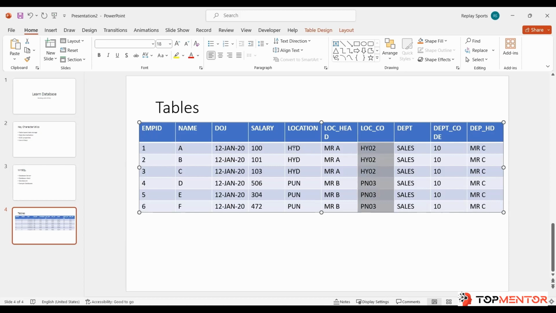Now, because we are repeating this information multiple times, this information is also repeated. The problem with multiple replication is that, one, it takes space. Obviously, duplicate values will take space. That is a problem. But an even bigger problem is maintenance. Now, tomorrow, let's say the department head changes. Let's say Mr. D becomes the department head for Hyderabad.